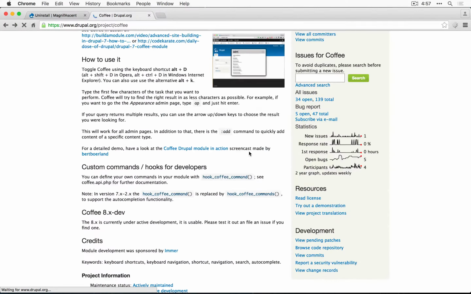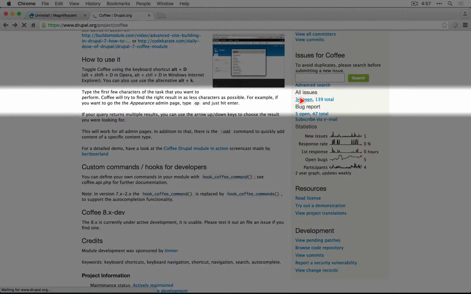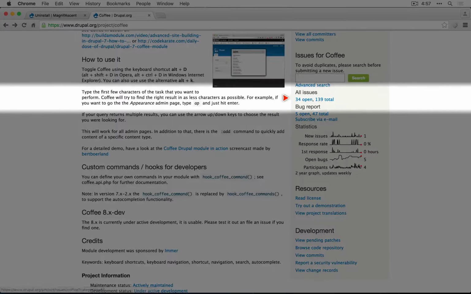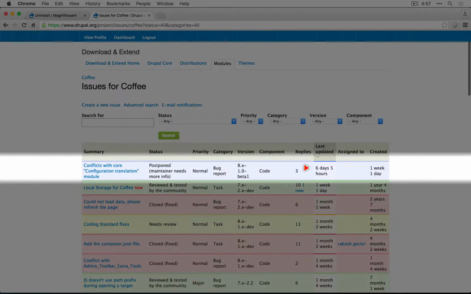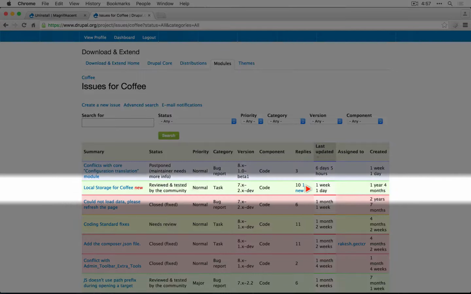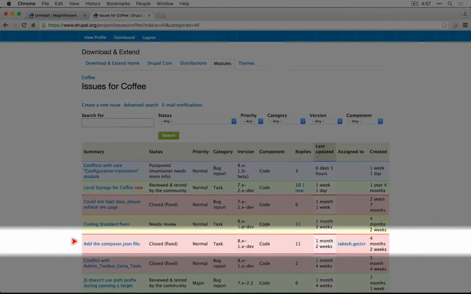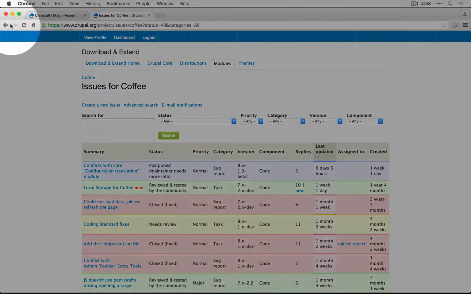Let's look at the number of issues. So 34 to 139. So about 1/5 of them are still open. That's a good sign. I'm going to take a quick look at the issues here. All right, it looks like there's been some activity within the last week, which is good. There's a lot of closed issues recently. All right, I'm going to go back.